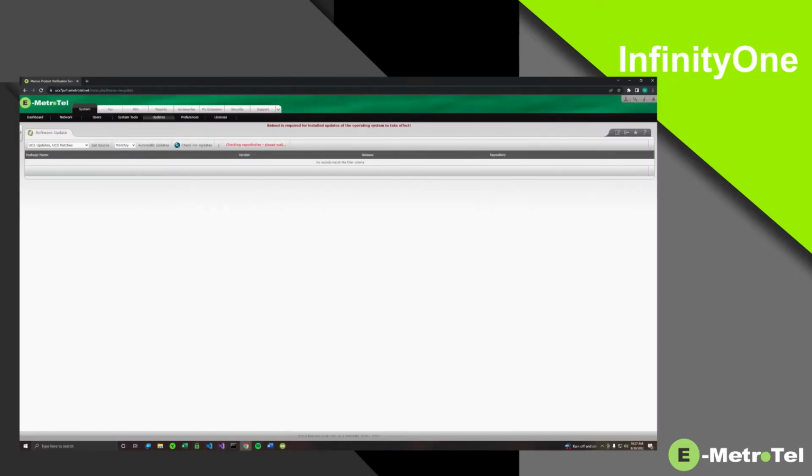Navigate to /System/Updates and click on the button Check for Updates. The system will respond with a message that your system is up to date or by providing a list of packages to update. In the latter case, click on the button Update and allow the update to fully complete before proceeding. Now we are ready to load the InfinityOne software package.